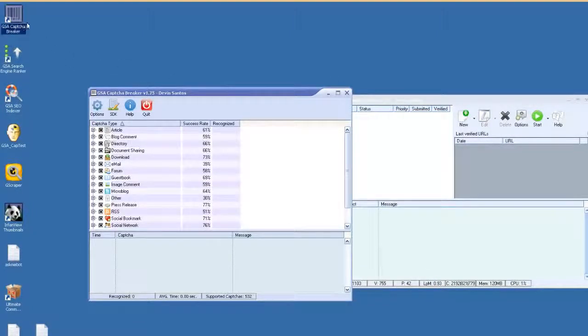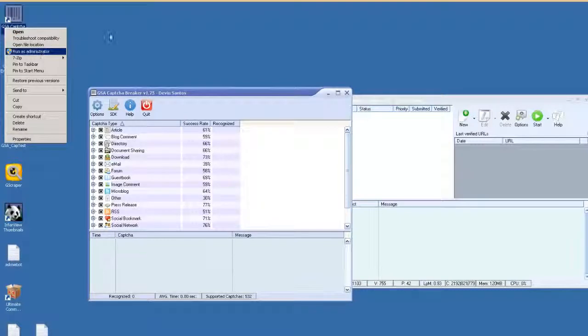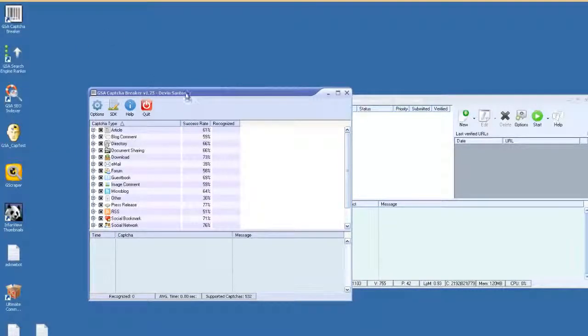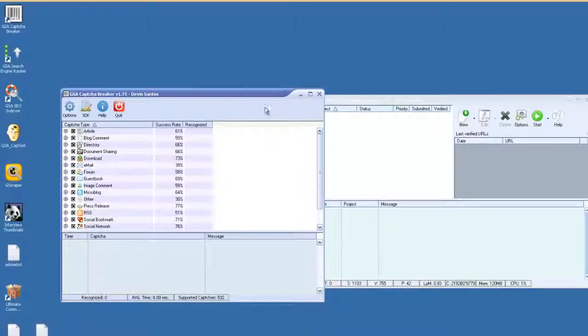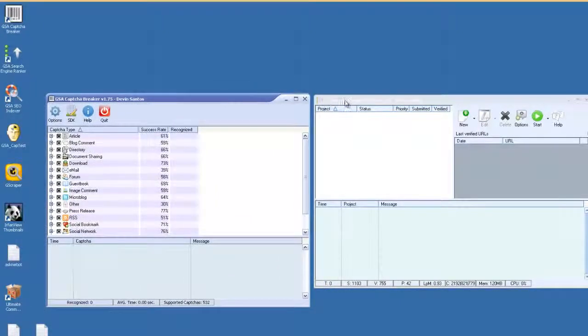Some computers you don't have to even run it as admin. It's just if it's not working for you, if it's not connecting to your software, try running it as administrator, and usually that'll do the trick. So to start off, I will show you how to run this with Search Engine Ranker since it's the easiest.